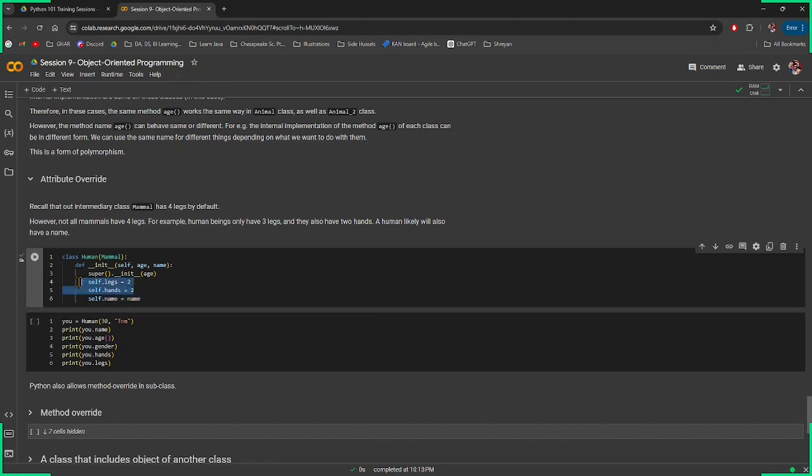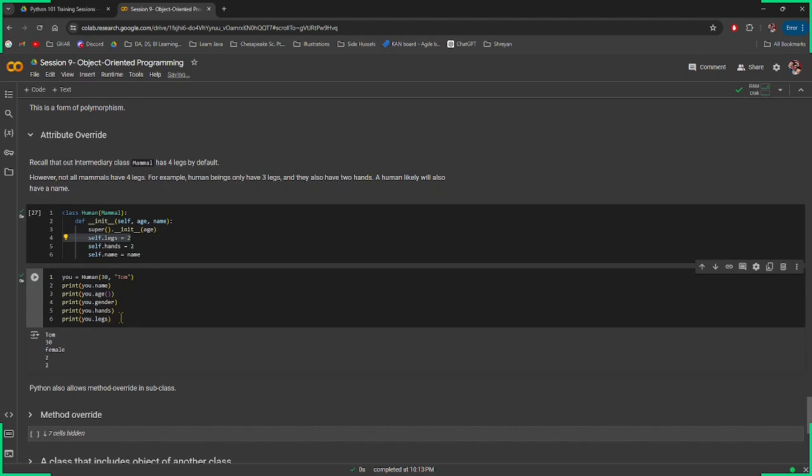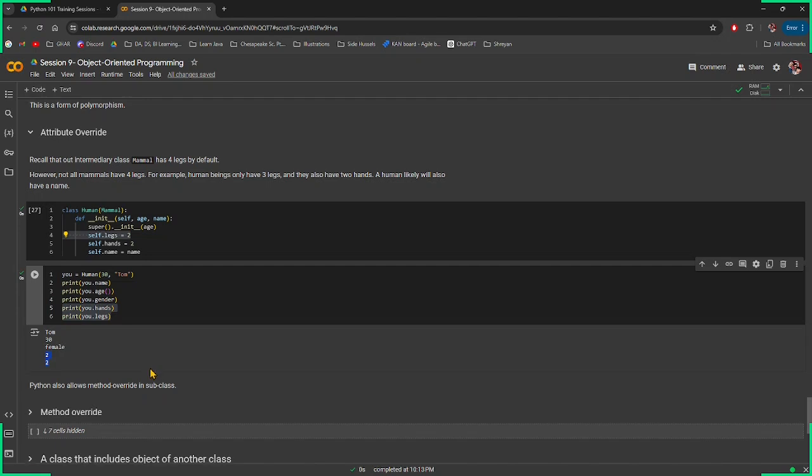So basically we started with a default of 4 legs for all the mammals, but I'm overriding that value for only humans to have 2 legs and 2 hands. So I'm overriding the value of legs in this case, right? This is attribute overriding. And when you print that out, you see 2 hands and 2 legs for Tom, who happens to be female, by the way.